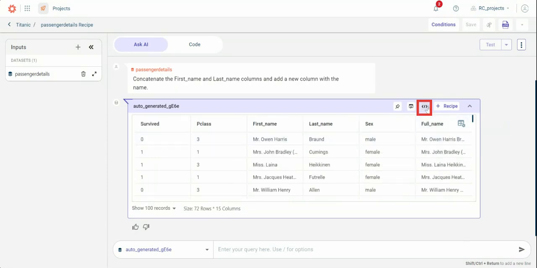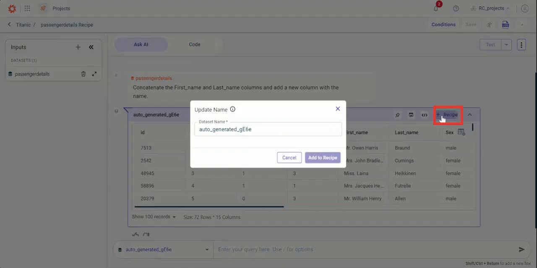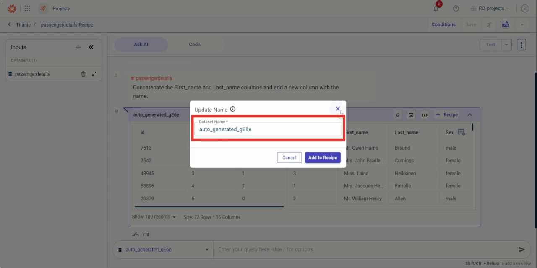If you want to view the generated code, click the View Code icon. Now, click plus Recipe to add the generated recipe to your data pipeline. You can customize the name of the recipe before clicking Add to Recipe.